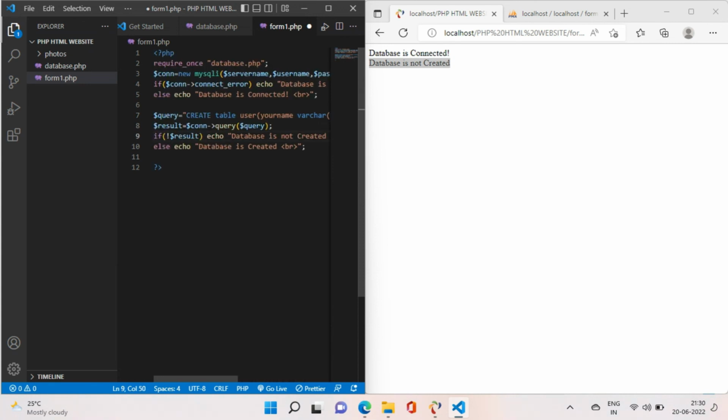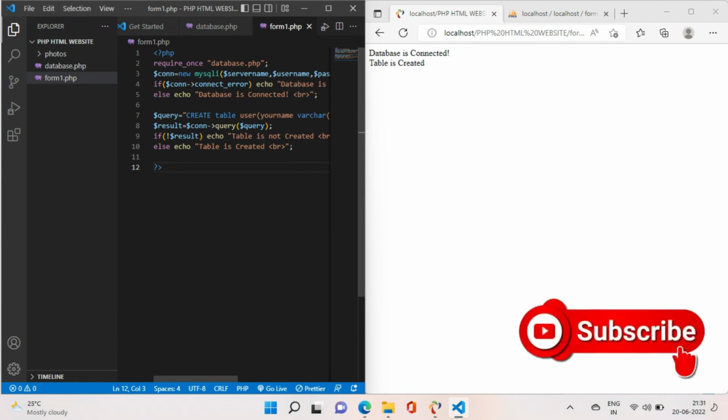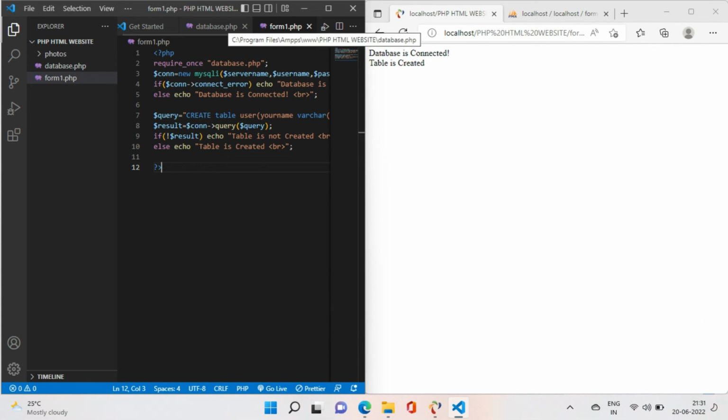Now I will go back to the if statement, and I will rename database with table, and again in the else statement to table, and now I will save the file. So it's saying table is created. So this is how, guys, you can create a table and database through PHP files and connect the MySQL database with that PHP file. We will proceed to the next part in the next video, guys, and do tell me in the comments if you want the next part.